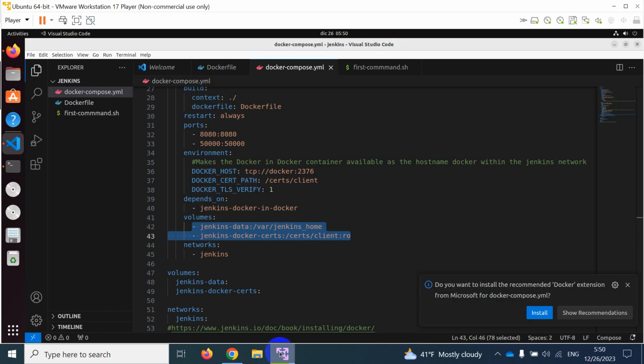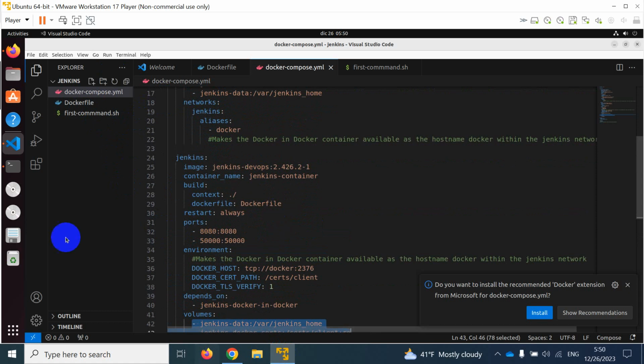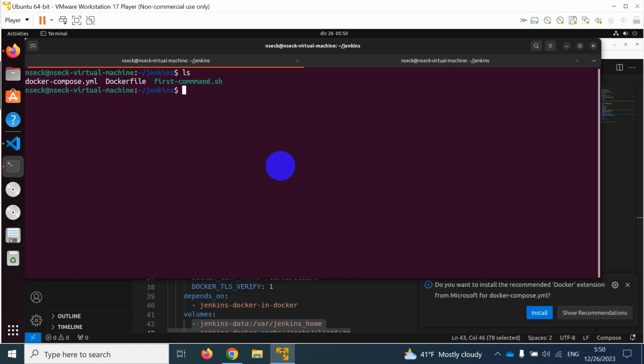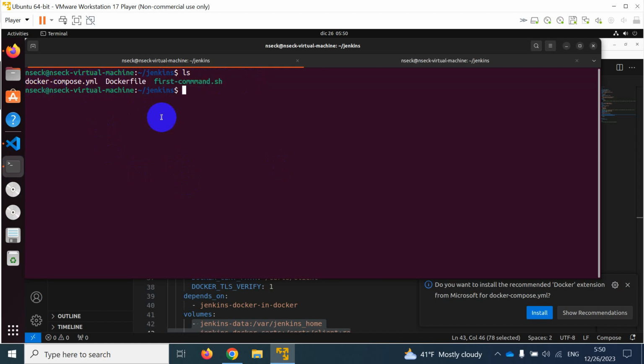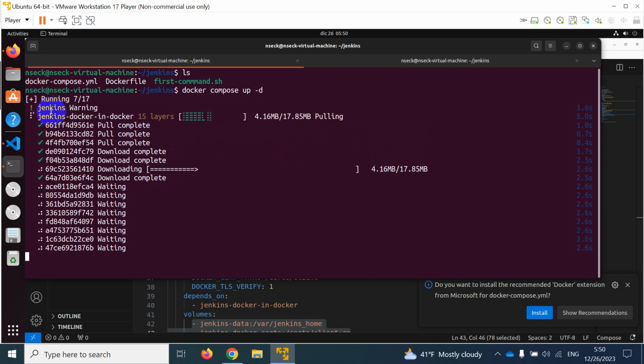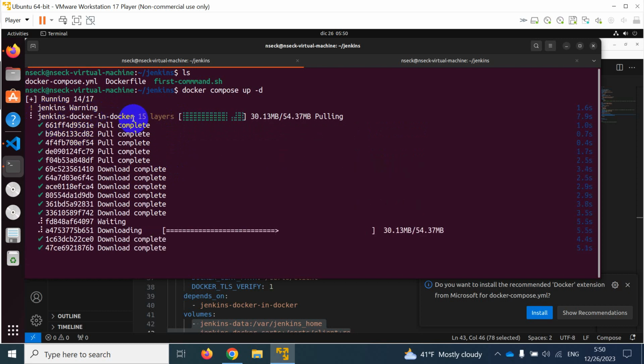The next step is to run this Docker Compose file here. I am in my directory, with ls I see my Docker Compose file and my Dockerfile. I don't use this, I just use my Docker Compose. docker compose up -d. Okay, it is pulling my Docker in Docker service first. Complete.